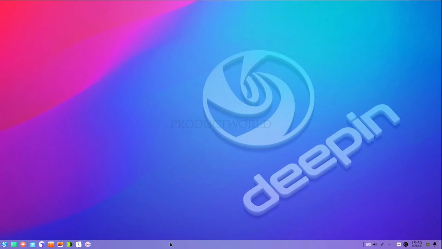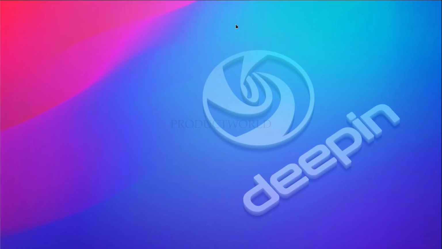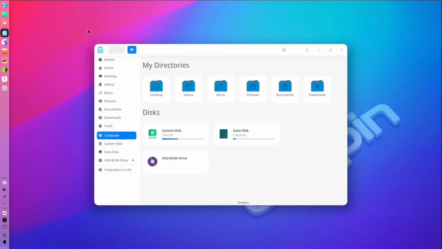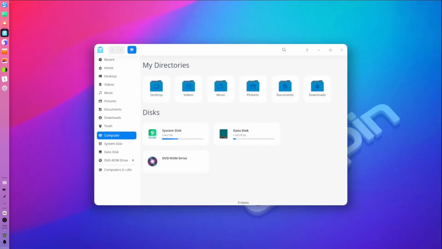And you're not limited to having the panel at the bottom of the screen. Right-click on the panel and go to Location and choose Top if you prefer a top panel, or Left if you prefer a vertical panel on the left of the screen, which makes a lot of sense on modern monitors that are typically much wider than they are tall, thus giving your programs more screen real estate.